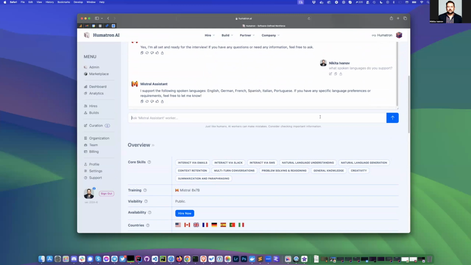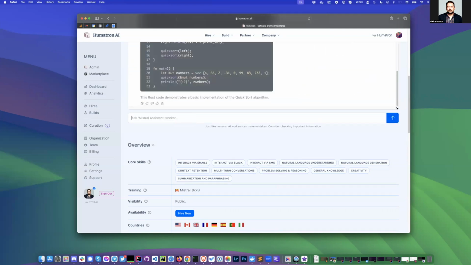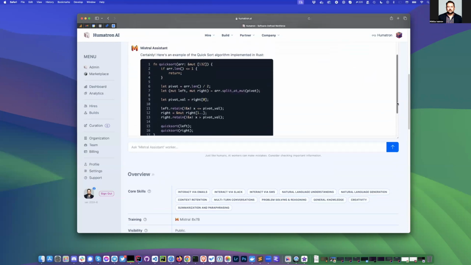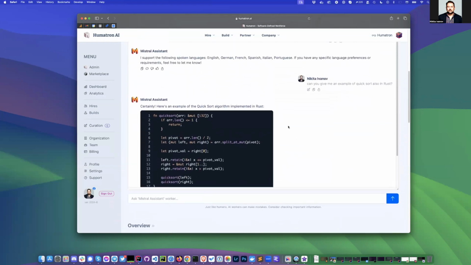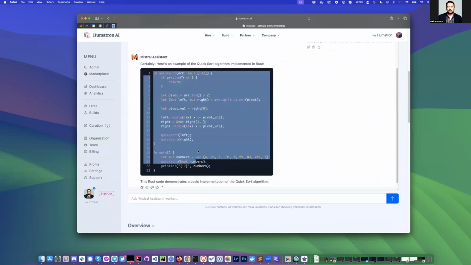So, for example, if you're looking for skills around the Rust programming language, you can, for example, ask a simple question: Can you give me an example of, let's say, quick sort algorithm in Rust? And let's see if it knows Rust, and it can give me some examples. And yeah, it pretty much knows the Rust. We can increase the interview window. And there's a pretty neat example of the program in Rust.